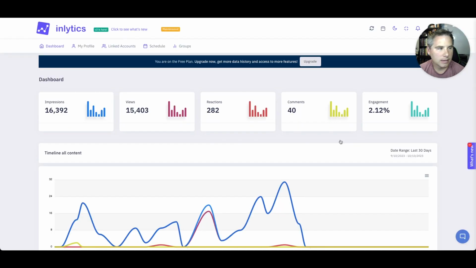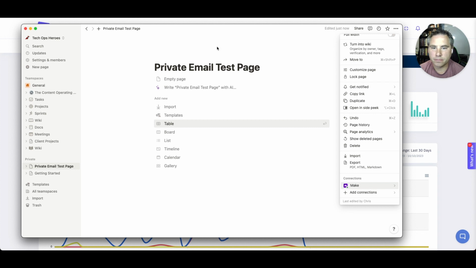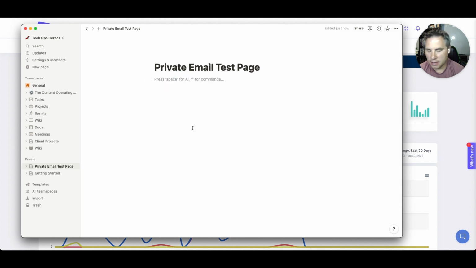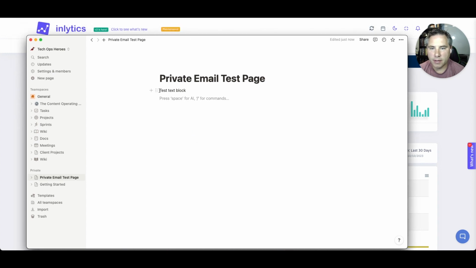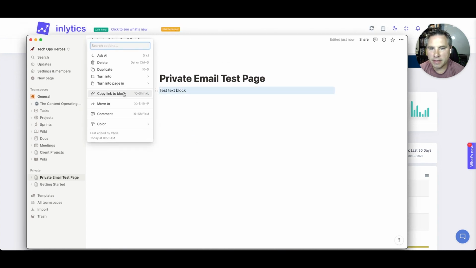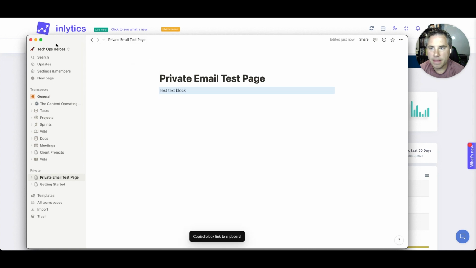So if I switch back to Notion, I have this empty page right here. I'm going to add a text block. Now, that's the block we're going to update. So what we're going to do is we're going to copy the link to the block and paste it so we can get the ID out of the URL.